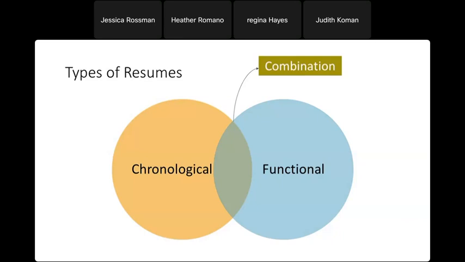A chronological resume lists your work experience in reverse chronological order, which starts with your most recent position at the top. This is the most traditional resume format and for many years remained the most common. A chronological resume is a good choice for anyone whose work history shows a consistent advancing career path.